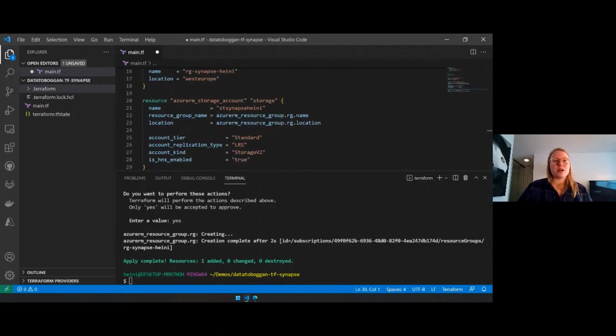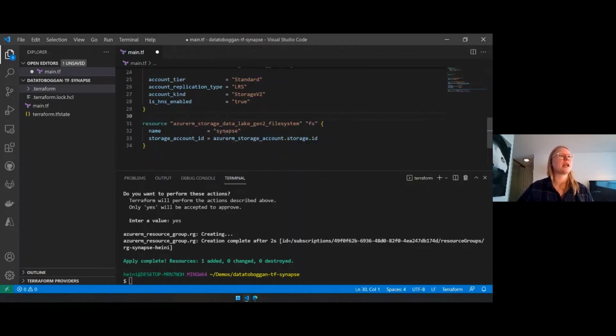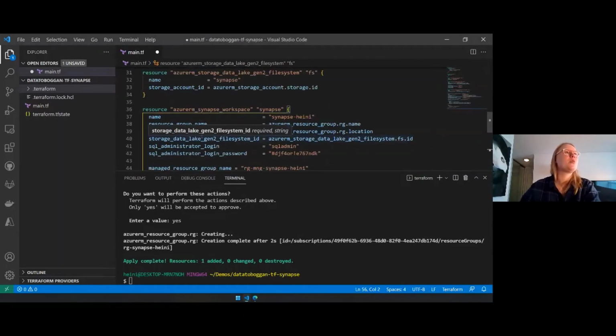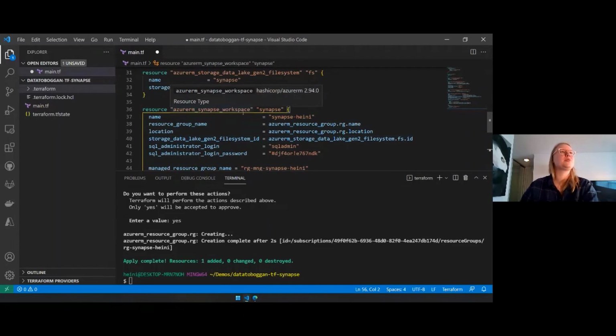And at this point, I am going to also put in the actual azurerm Synapse workspace resource as well, because it takes some time to create. So we might actually get a chance to see it get created. So I'm just going to pull that from there. And as you see, let's walk through this. We are choosing the Synapse workspace resource, giving it the name Synapse. And then I'm giving it a name, Synapse-Heini, and again, referencing the resource group.